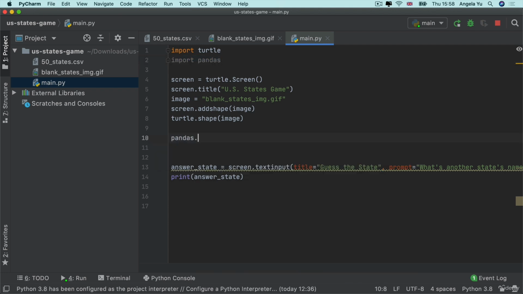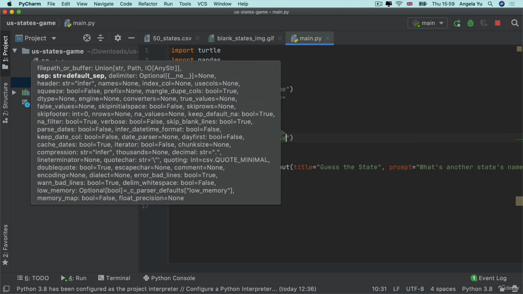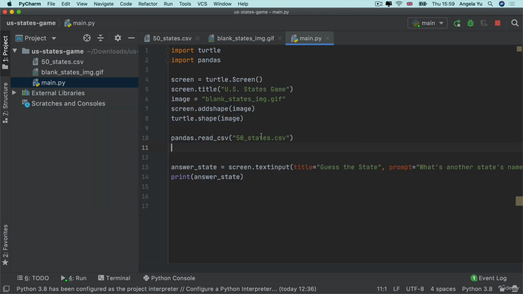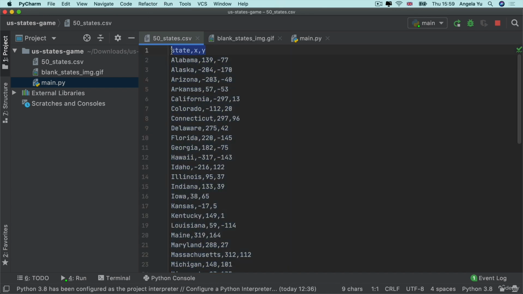Now we're going to get our Pandas to go ahead and read our CSV file. And the CSV file is called 50states.csv. So once the prompt comes up, then I'm going to hit enter to get PyCharm to just insert it automatically. Now I'm going to save that data frame that comes from reading that CSV to a variable called data. Now our data has 50 rows of data, and the first row is the column headings for each of them. So we've got the state, the X and the Y values.